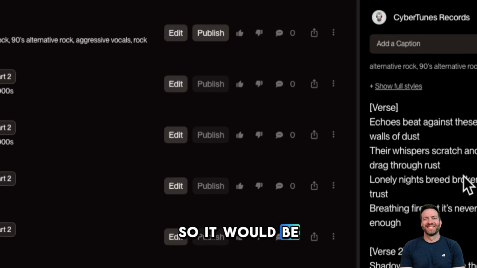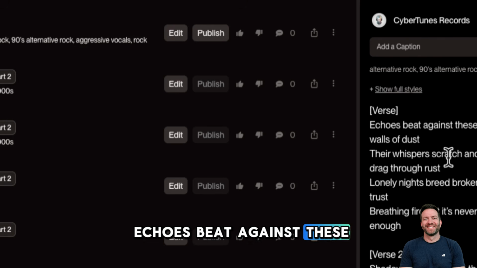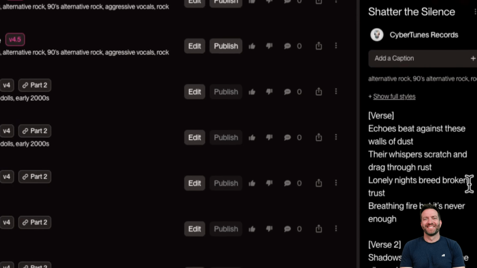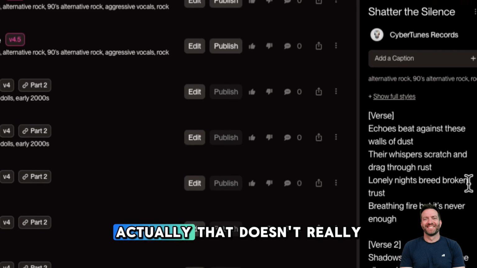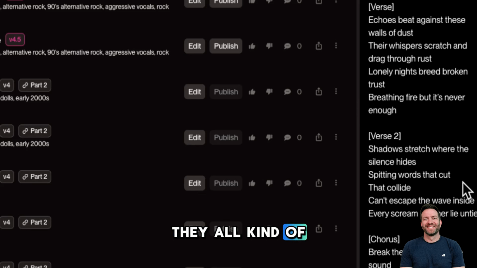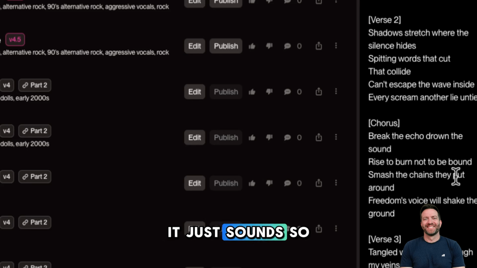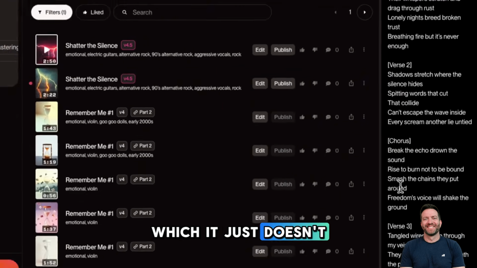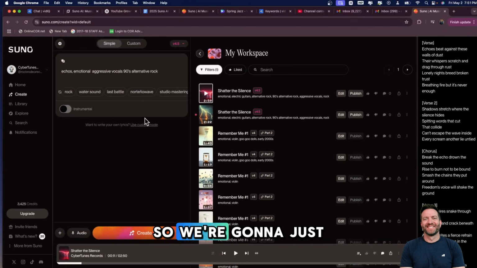Stay with me here. So it would be echoes beat against these walls of dust, and then lonely nights breed trust. Oh, actually, that doesn't really work that well because they all kind of rhyme on this. It just sounds so cheesy when those 2 lines rhyme in this type of song. Break the echo, drown the sound, rise to burn, not to be bound. So sound and bound rhyme. And then, yeah, they just went AAAA, which just doesn't sound good. So we're going to just move on from that.